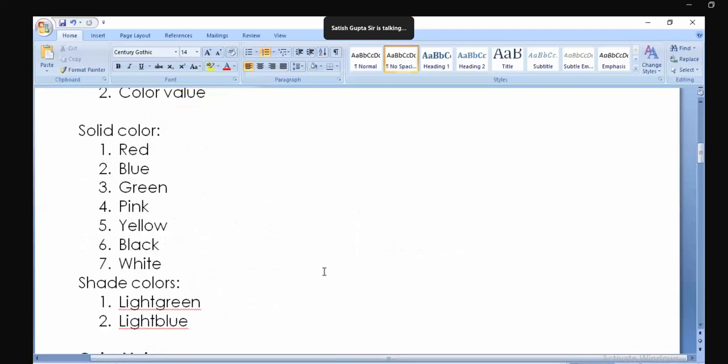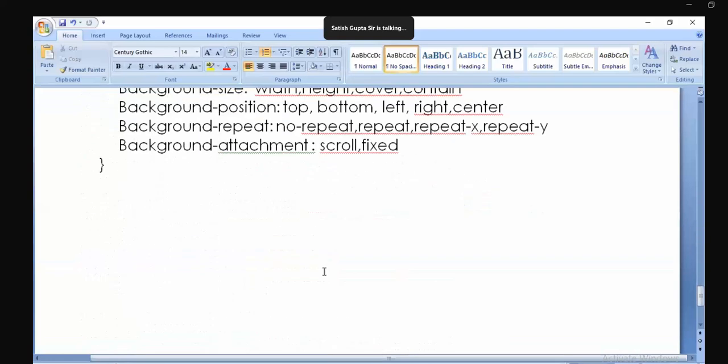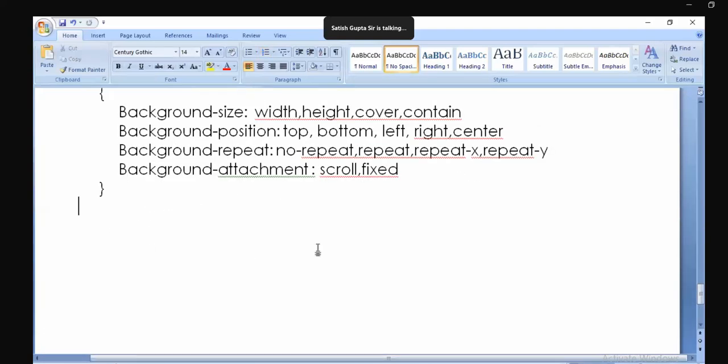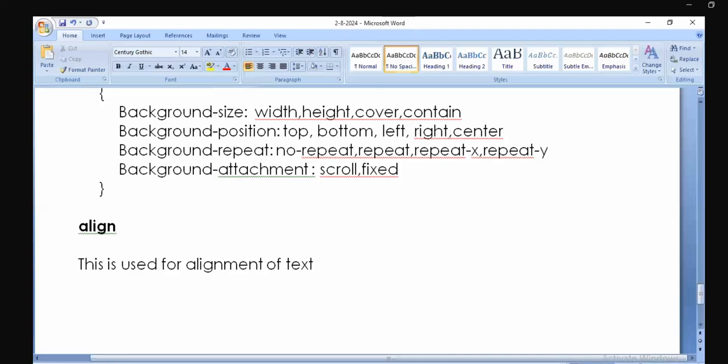Alignment. The next attribute that you have is align. ALIGN. So this is also an attribute of body. Now this is used for alignment of what? Text. This is used for alignment of text. Within the body, you want to align the text within the given width and height, or within the margin. Within the margin, you want to align the text.